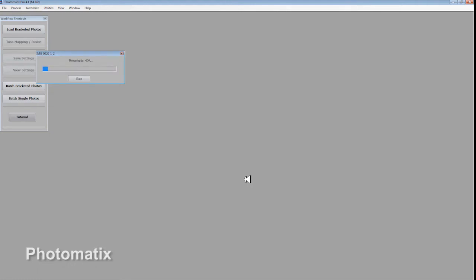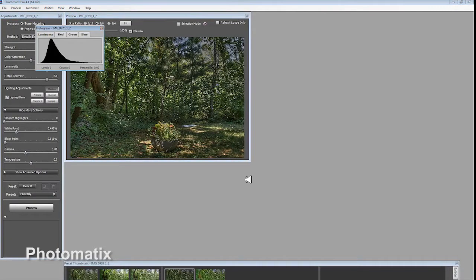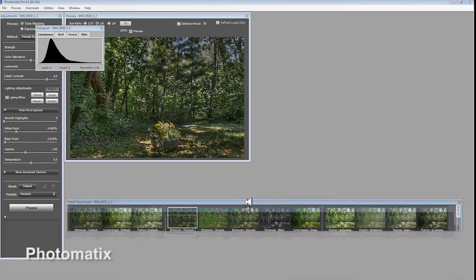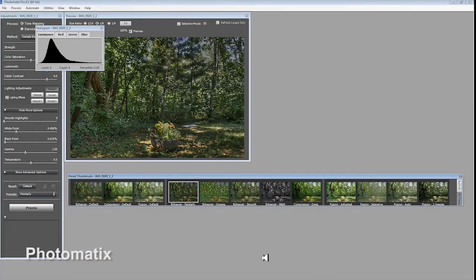Notice that it's aligning them. It's trying to look to see if there are minute differences. Anytime you're doing HDR, you should do it with a tripod because you need all 3 images to be virtually identical. Now, one of the nice things about this program is that you see that it has all sorts of automatic adjustment opportunities.